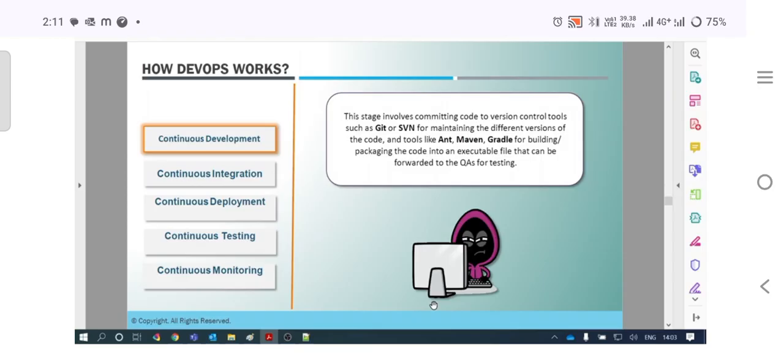Suppose it's Java code, then you need Maven and Gradle tools to build it automatically. These tools need to be integrated with the software that you're using for continuous development, and this will be involved in packaging of your code. So that is the part of continuous development where you consider these kinds of requirements.